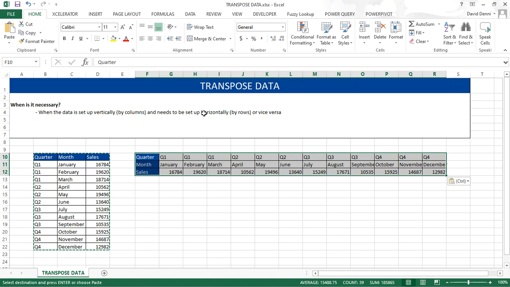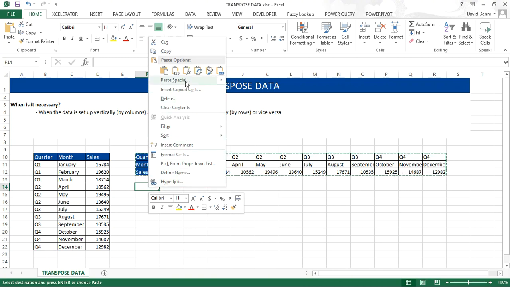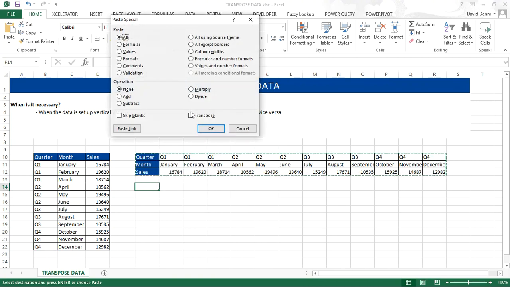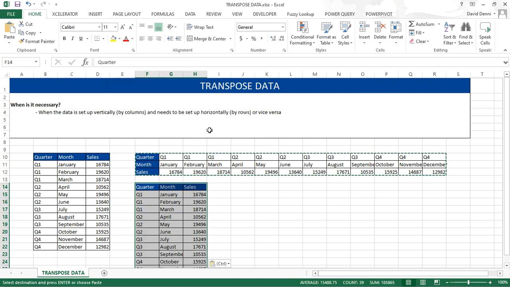Let's see how it works the other way. Let's say that the current selection is our data source. Ctrl+C, selecting a cell, making a right click, paste special, transpose, clicking on OK. And now we have another table, this time set up vertically.